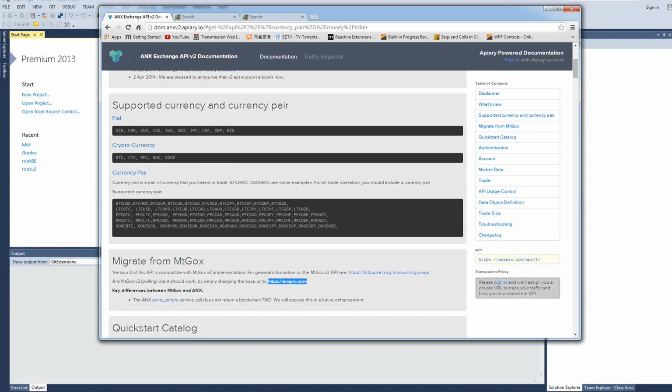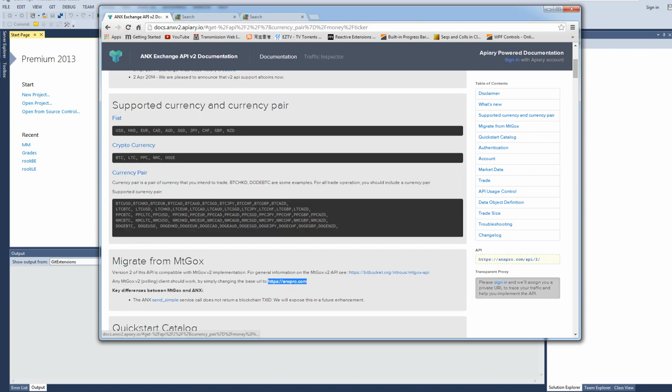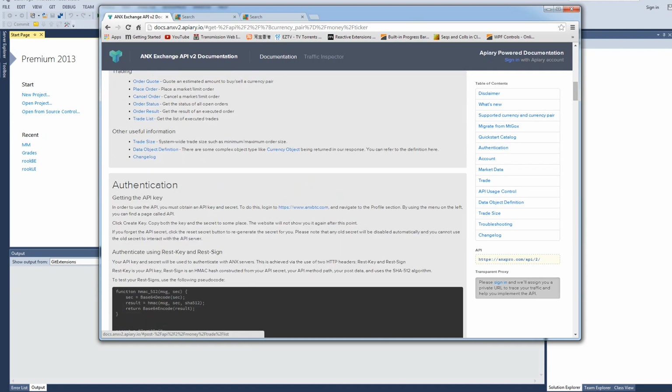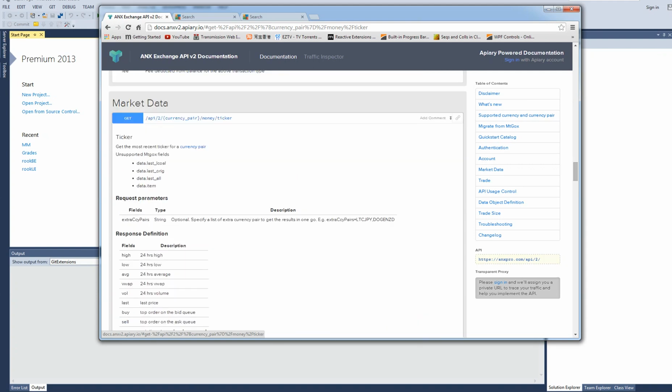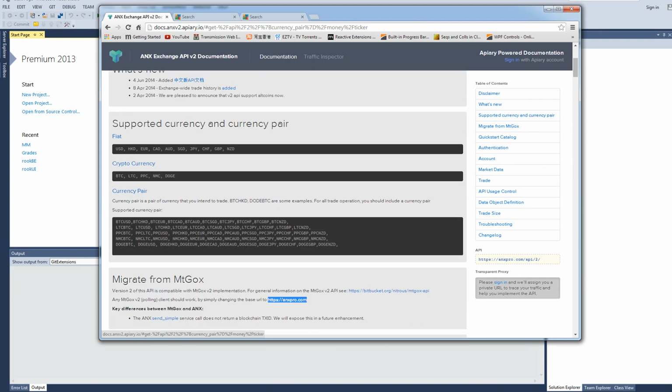The other thing that you need to know is where the ticker is. Ticker is the currency pair, and the currency pair is right here. If you want Bitcoin to USD, this is the one, and so on and so forth. I want Bitcoin to Hong Kong dollars.